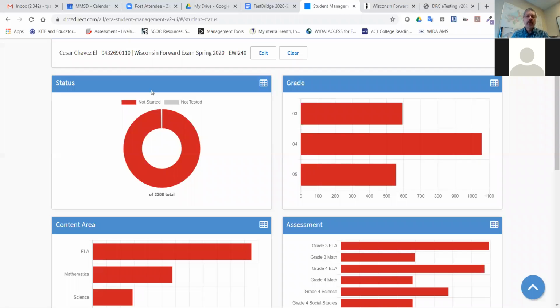You'll notice this is just the status overall. I want to know about my third graders. You can check here. I can see that I have 594 tests registered and zero started. So that will change as soon as you begin testing.